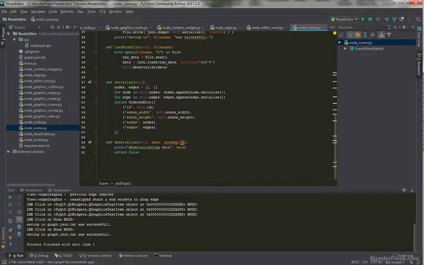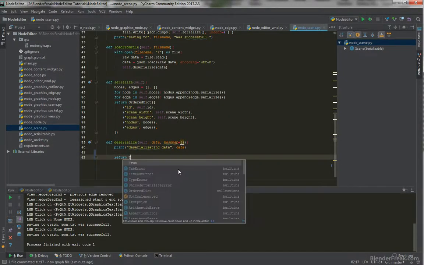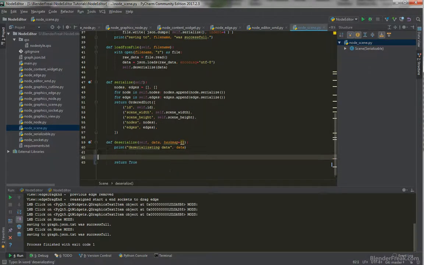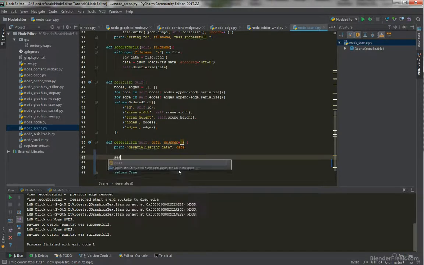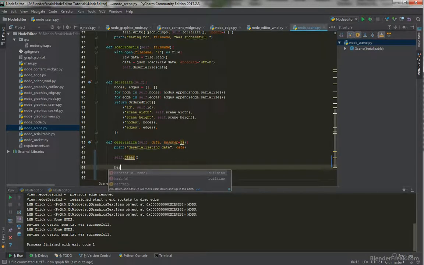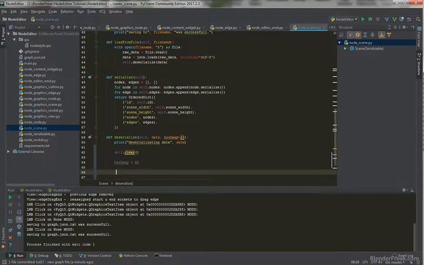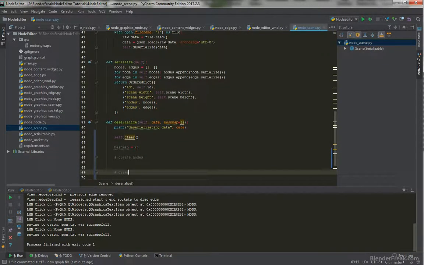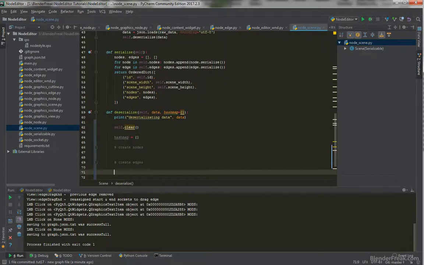back to the end, and here when we are deserializing the whole scene, after everything is done, we will return true. And first off, we are going to clear the scene, so self.clear. We do need to implement this method. We are going to initialize our hash map, and then we will go ahead and we will create nodes. After that we will create edges, and that's basically it.